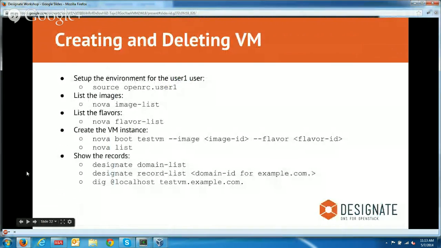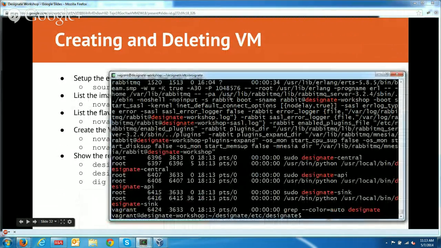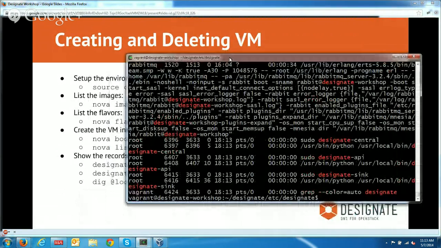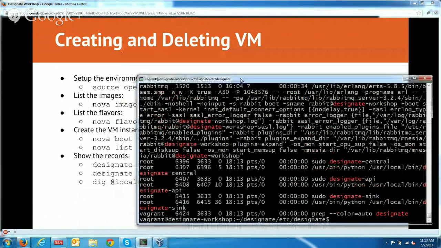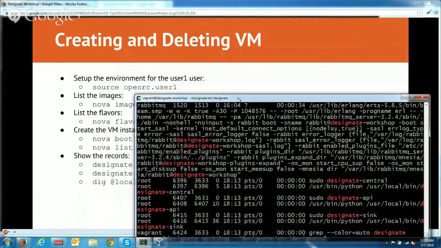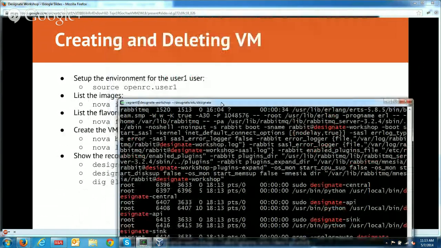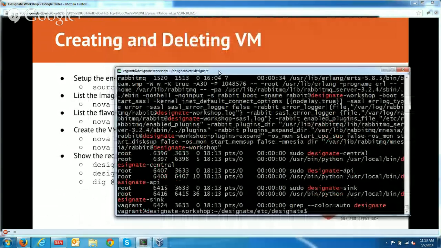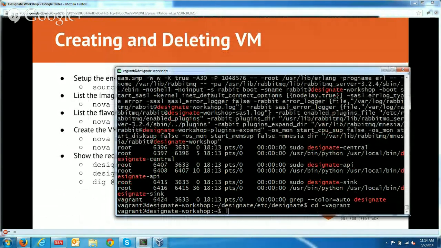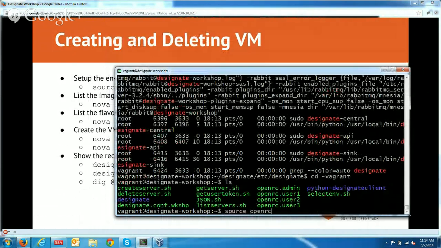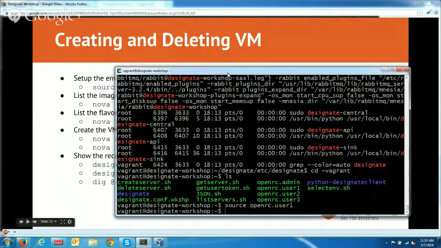Okay, let's go ahead and create a VM real quick and delete the VM just to show you how the default handler works. And again, can't emphasize enough, this will be code that you guys will be writing. Very important piece of Designate. These are just examples on how to write your handler. So let's do this as the user1 user, which is one of the users in tenant A, which owns the example.com domain.